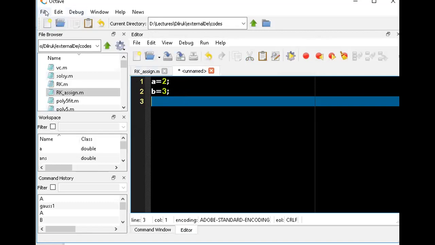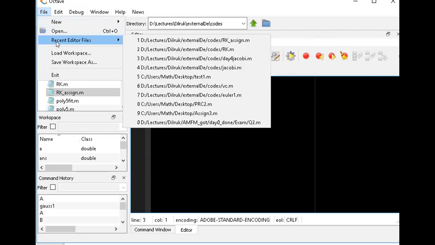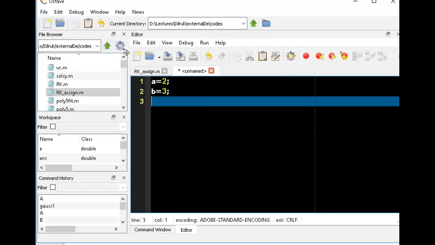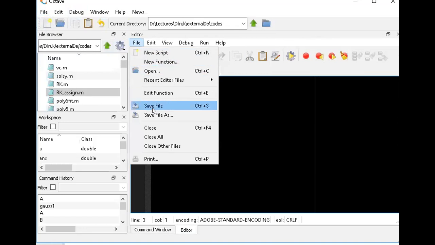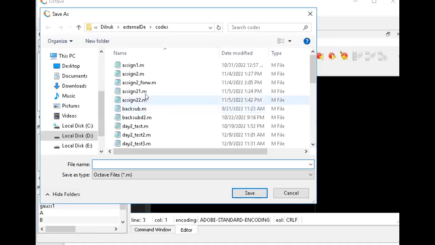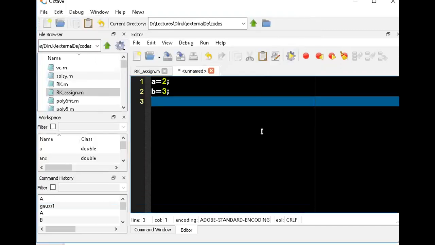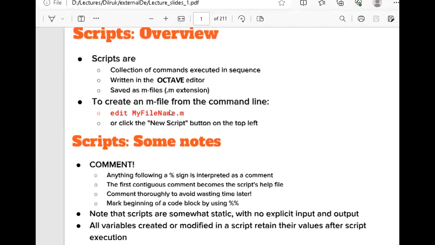Then you can save this file. When you save this file, put a name with the extension .m. Right, you know these things. You can give any name, right? You can open any script from the command window.